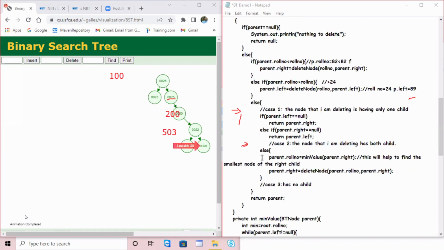Come to this else. Now I am saying parent dot roll number, go for a mean value. This is once again a new function. Previously, if you remember, we were calling the delete node function iteratively. Now, whenever I find that both parent left and right are not null, I say parent dot roll number, call a function called mean value, where we are passing the value of parent dot right.